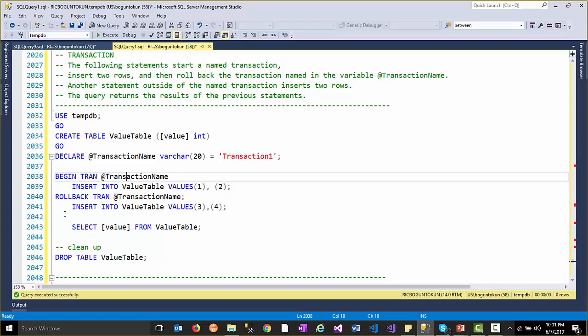Think about this. We are starting a named transaction. We start the transaction, we insert 1 and 2 into the table. Row 1, row 2, we have the values 1, 2. And immediately, we are rolling back that transaction that we just started. At this point, what's going to be in value table? Nothing. Yeah, nothing. All right. So nothing is in the table.